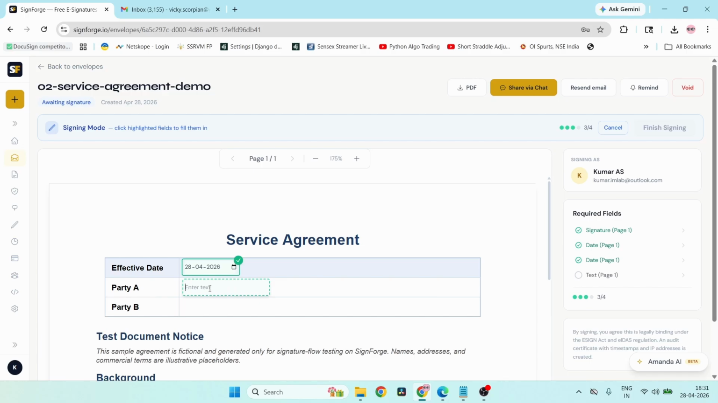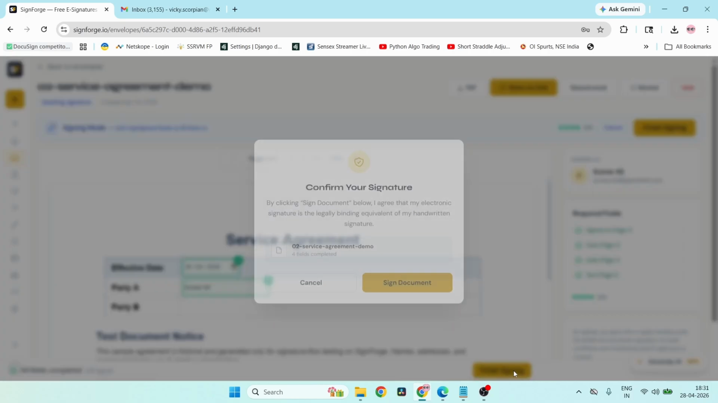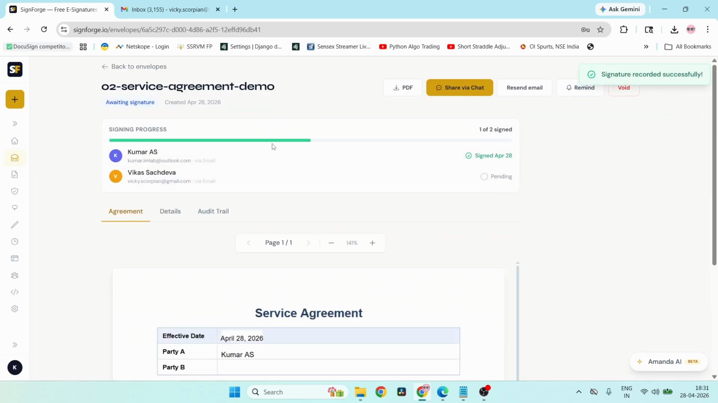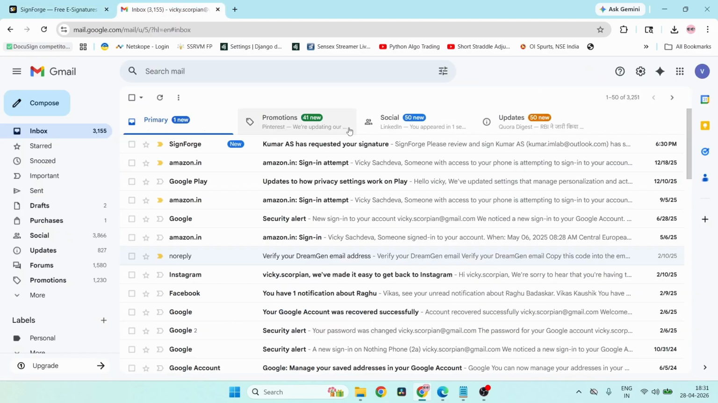Because there is also this field that is required. So I have to mandatorily enter my name. So I'll just enter Kumar AS and finish signing, sign document. And then let me go to the test mailbox, SignForge.